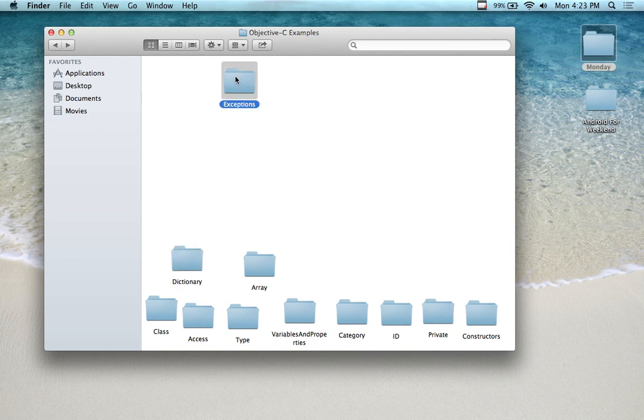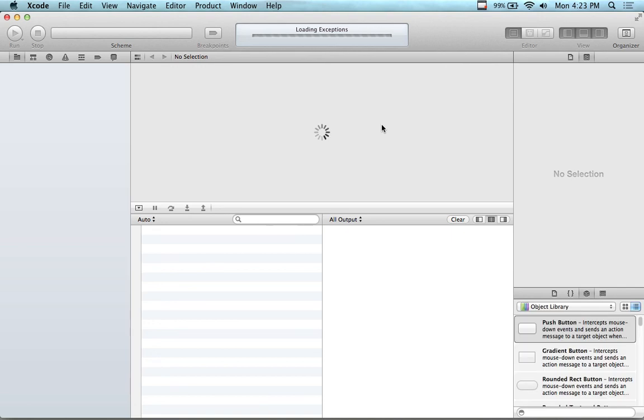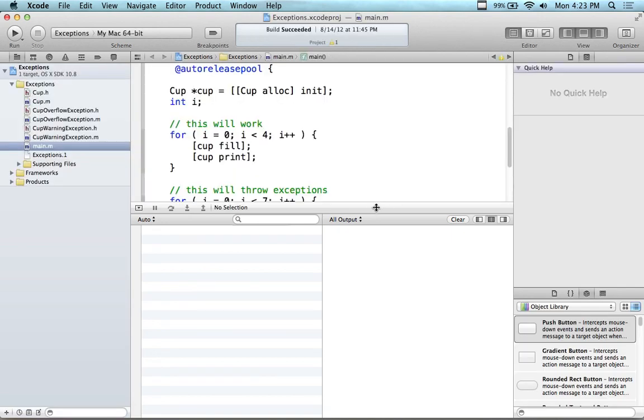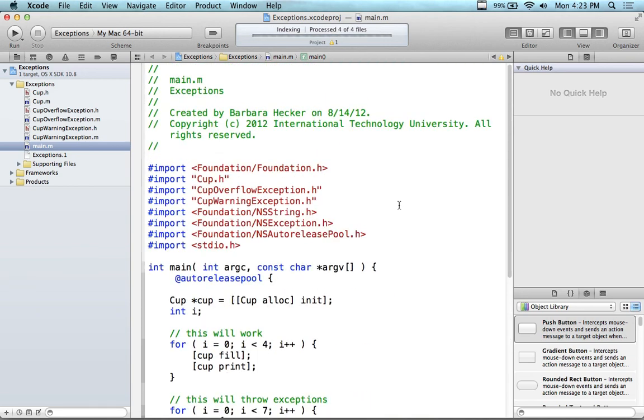There's the dictionary. So last but not least of my set of examples that I should have shown you like months ago. It's okay, we're catching up. Exception handling. So this is another kind of interesting one. Cup overflow exception. So let's see.